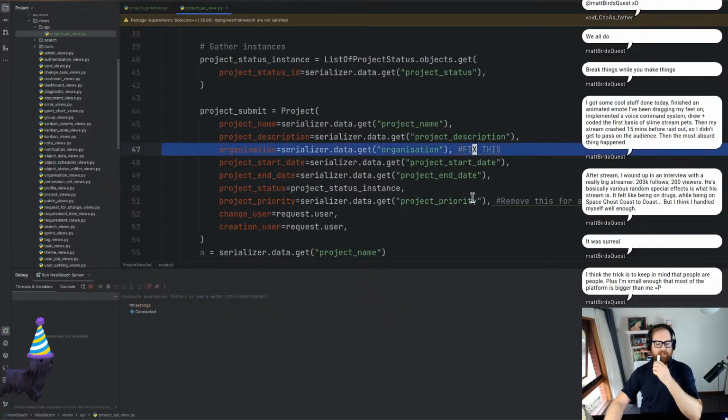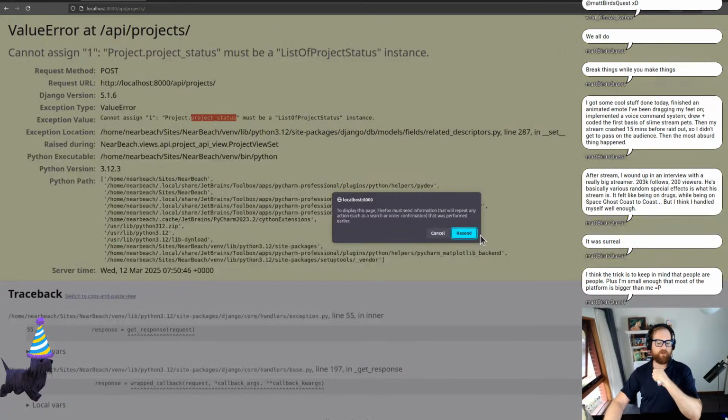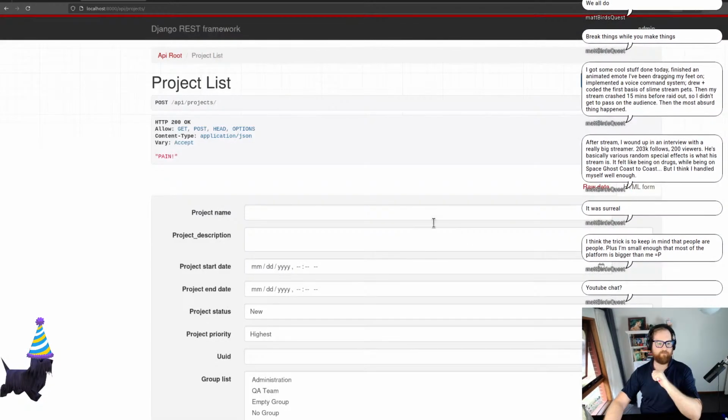I am so glad I made these notes. So I'm just going to go back. I'm going to hit refresh. I'm going to resend. The server's not back yet. It worked. And we got pain.